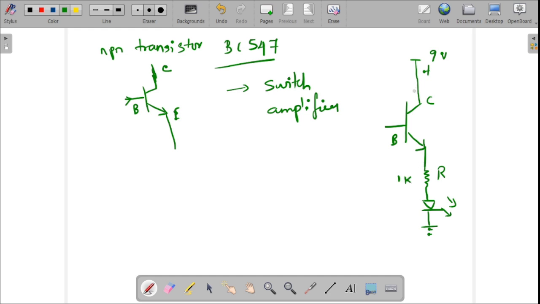Now what is the working principle of this transistor? Whenever this transistor is provided with a small base current, it will be biased. Biased means activated, so that the current from the 9-volt battery will flow through the collector, base, emitter, through this resistor, through this LED, and reach the ground, so that the circuit is closed and this LED will glow. That's all. This is the working principle.